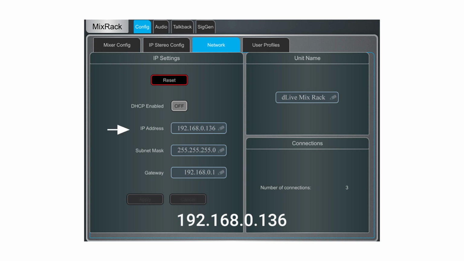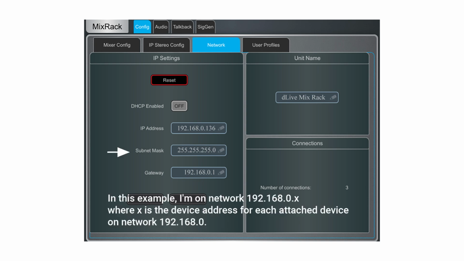You can use a different IP address if you want. I'm using this one because it happens to be free on my network. Make sure the subnet mask is configured correctly on your network.